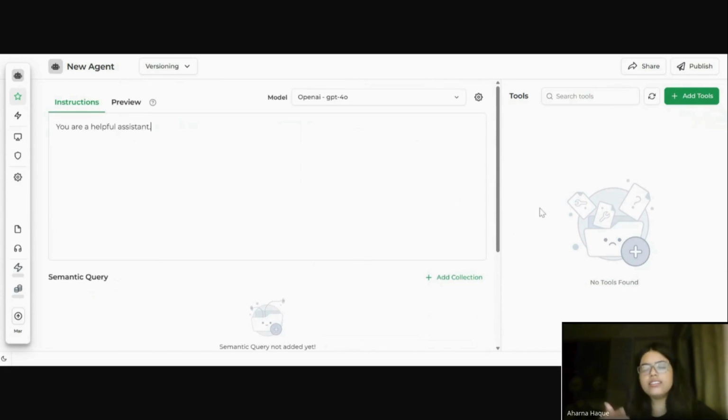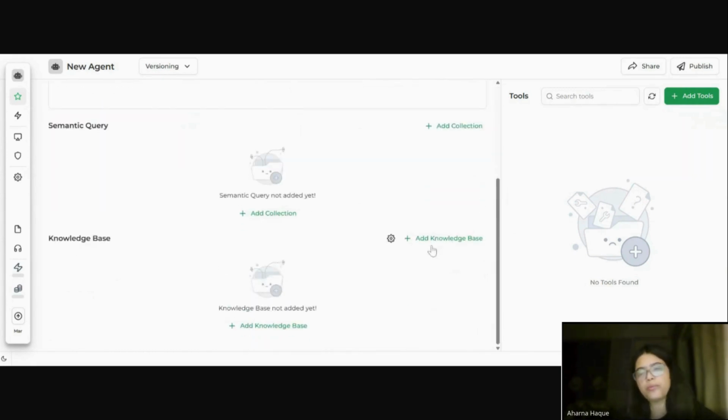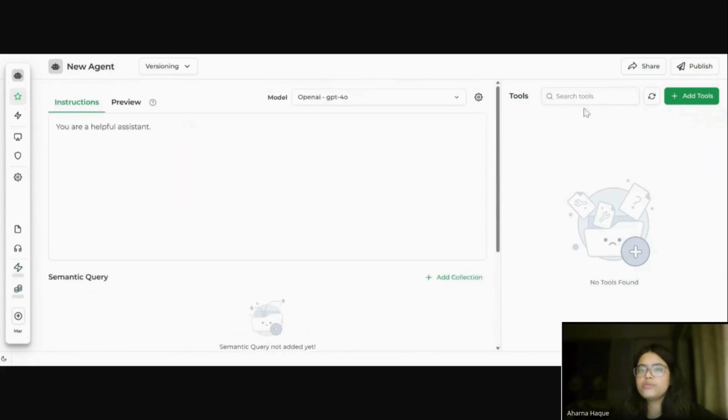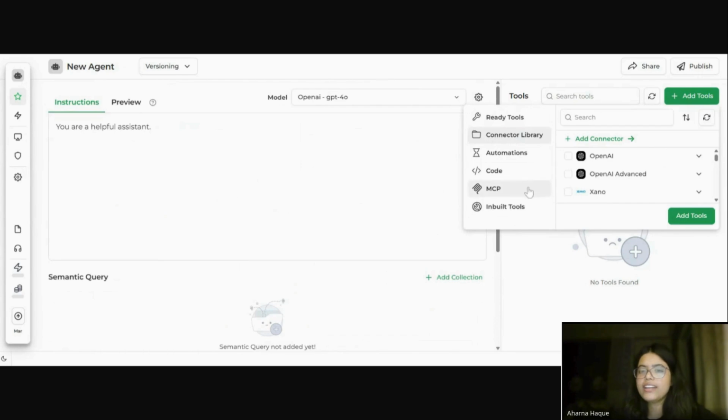But in other agent use cases, you might need a knowledge base, and for that, you can add the knowledge base from here. And next, we have tools. We have a lot of tools, to be very honest. And you can choose any of the tools that your agent might require for the task at hand.